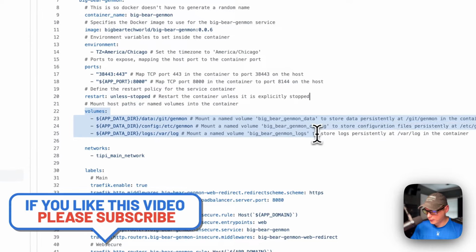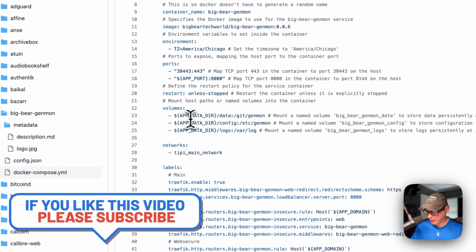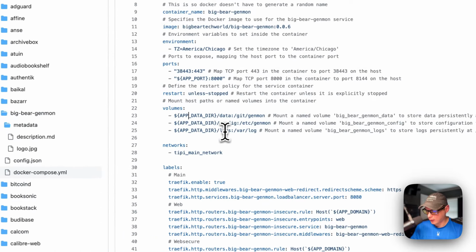And then the volumes. So the app data, and then data, config, logs, and on the container side it's /etc/genmon, /etc/genmon, and /var/log. On the left is the host side, and on the right is the container side. And then we're going to put it in the Tipi main network.